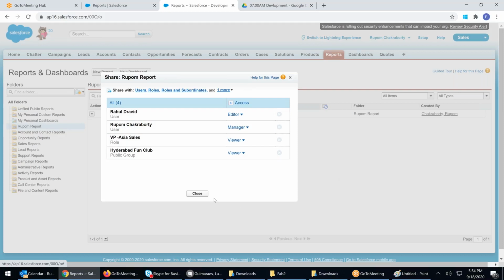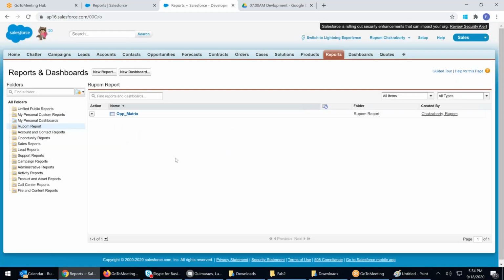Clear now? Yes. How can I grant access to others to see my report? Through folder only. If you put a report in a public folder, by default it can be accessed by everyone. A personal report is only accessible by me. Then you can start creating folders and granting access to others.